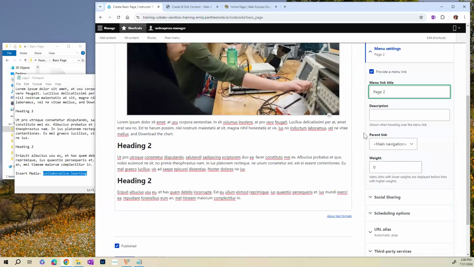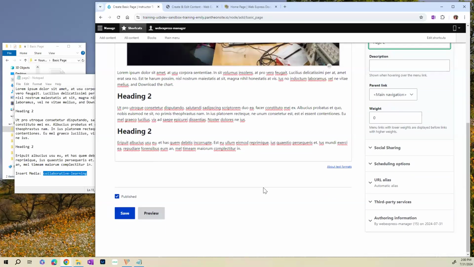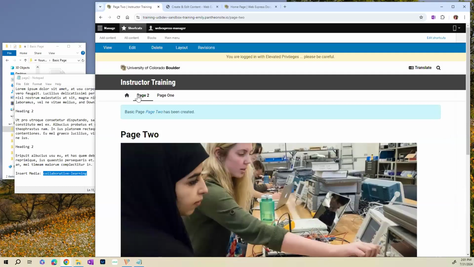But anyway, it should be in the parent link, the main navigation. And I'm going to scroll down and click save. The reason why I did number 2 is now when I show up, they're in the wrong order. If I had done capital 2 with the word 2, they would have been in the correct order. And I did a number 2 so that I can show you how to reorder the pages.